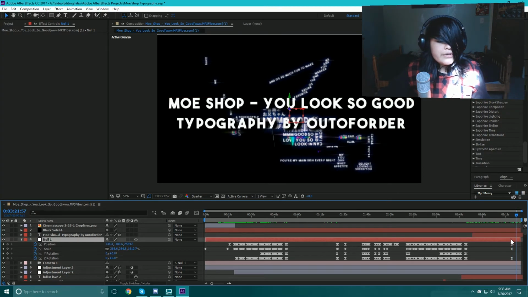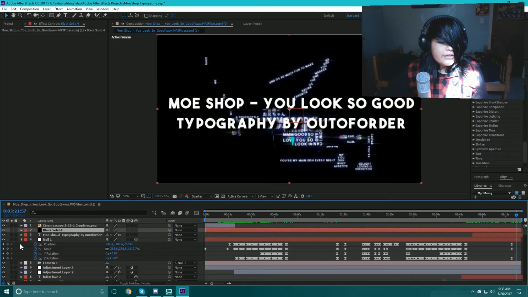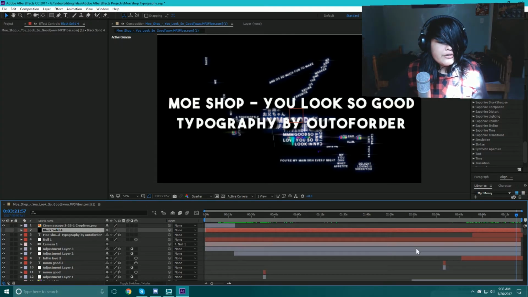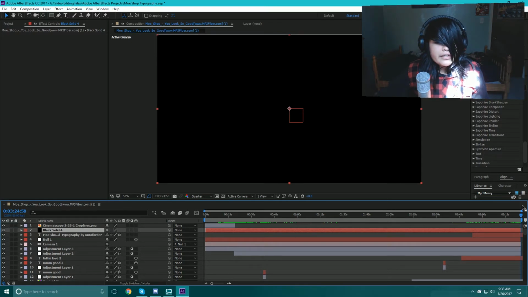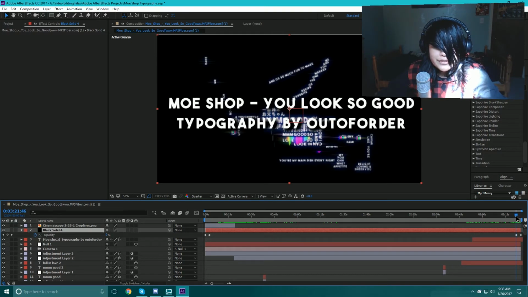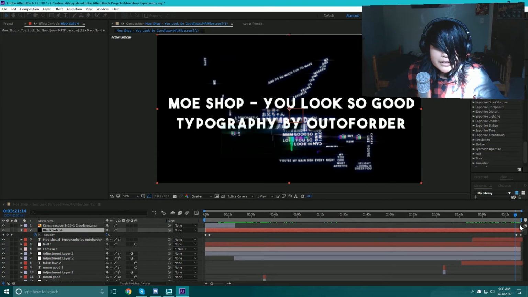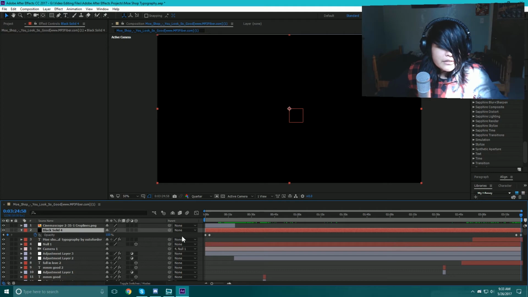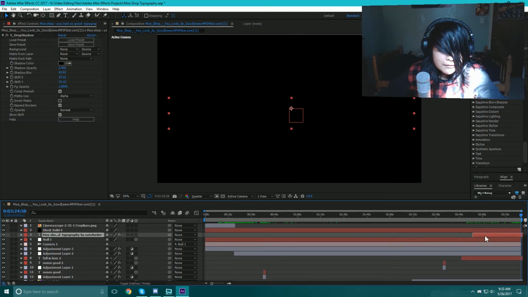And then this layer right here, the black solid right there, that's just a fade in and out. So if I disable that, it doesn't fade out, but when I enable that, it just fades out. Basically how I did it was the opacity is set to 0%, and then it changes to 100%. It's basically just a fade out right there.